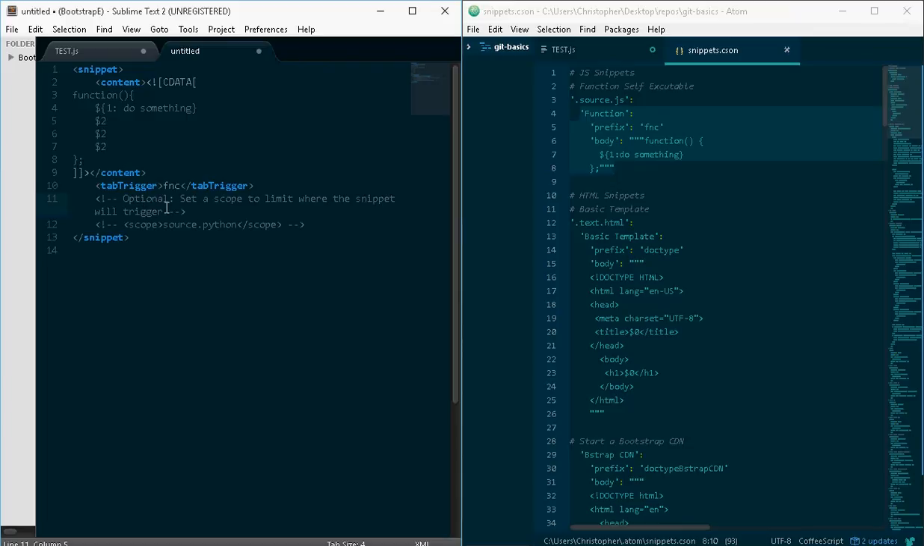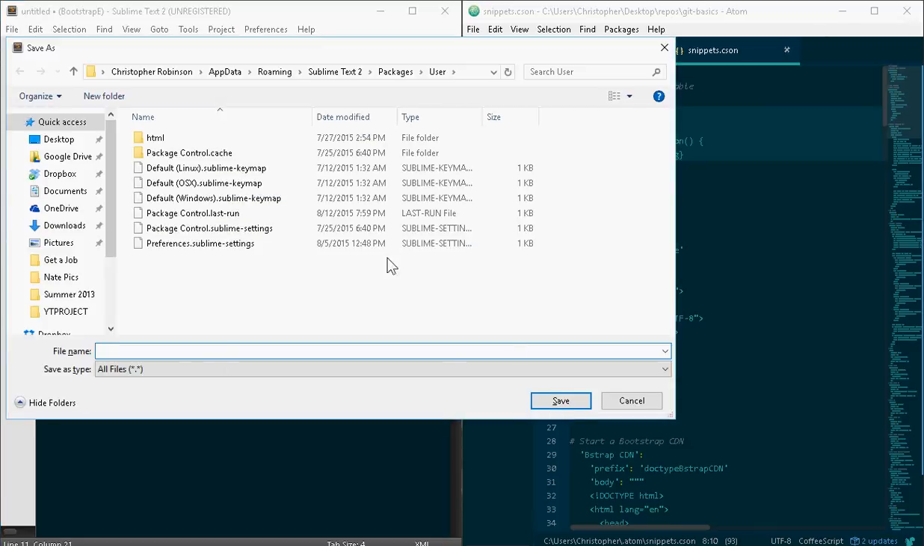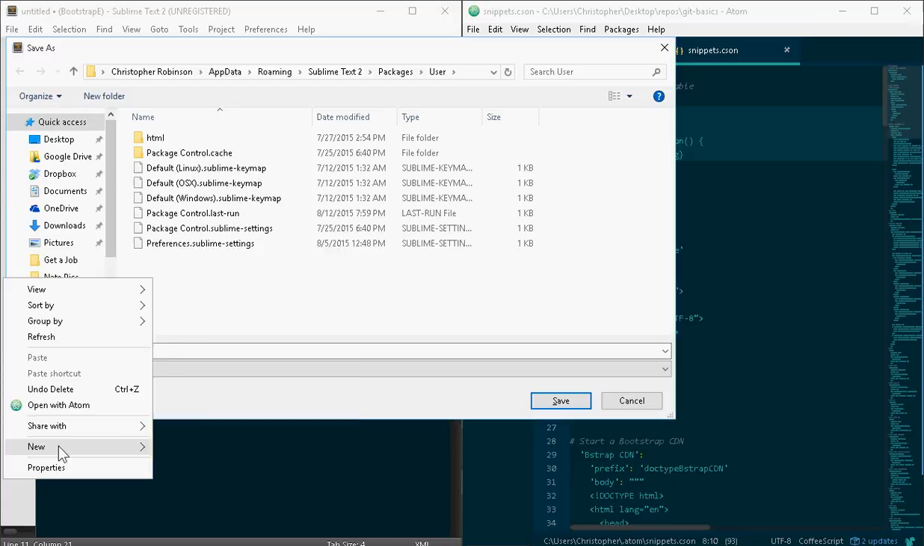And optional, set a scope to limit where your snippet will trigger. We don't want the snippet to trigger everywhere, so let's make it trigger only on, oops, that's not how you uncomment. Let's make it trigger only on JavaScript files. So source.js for JavaScript. And let's save that and save it under your user folder to make it work. I'm going to create a new folder for my JavaScript snippets.